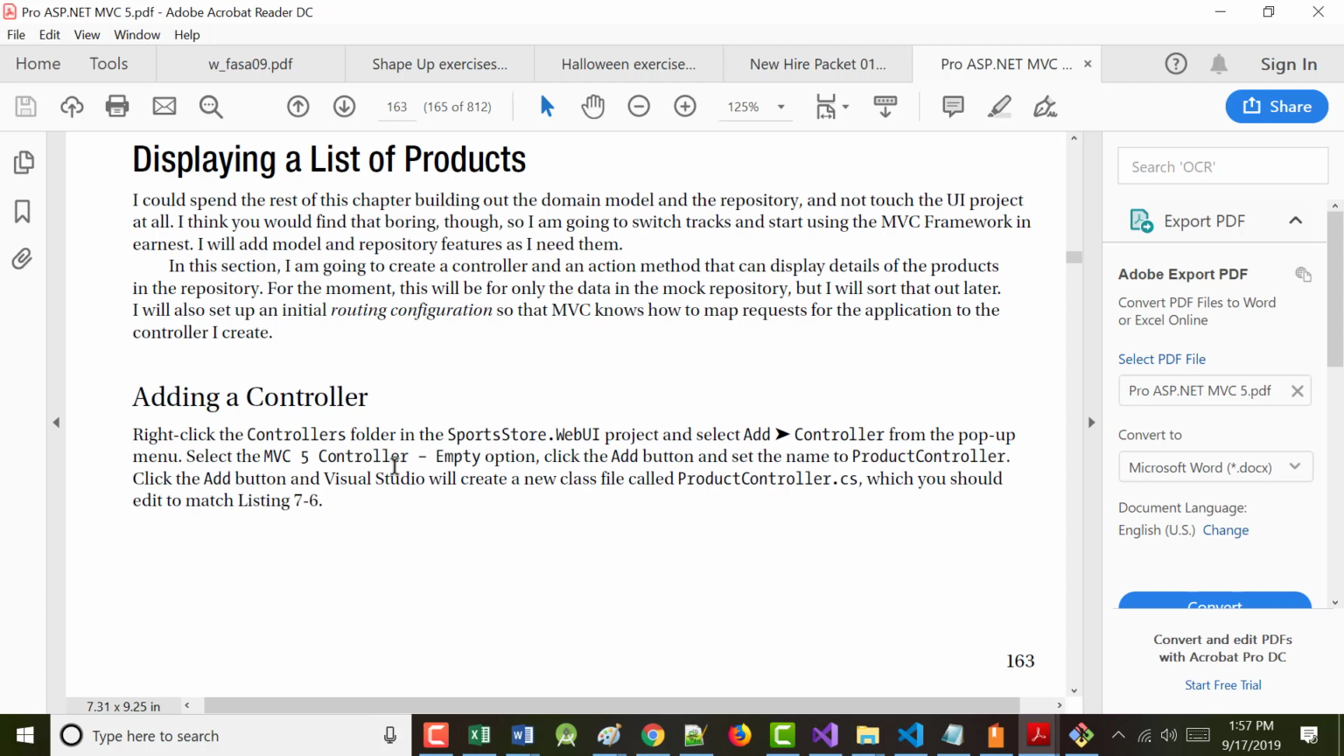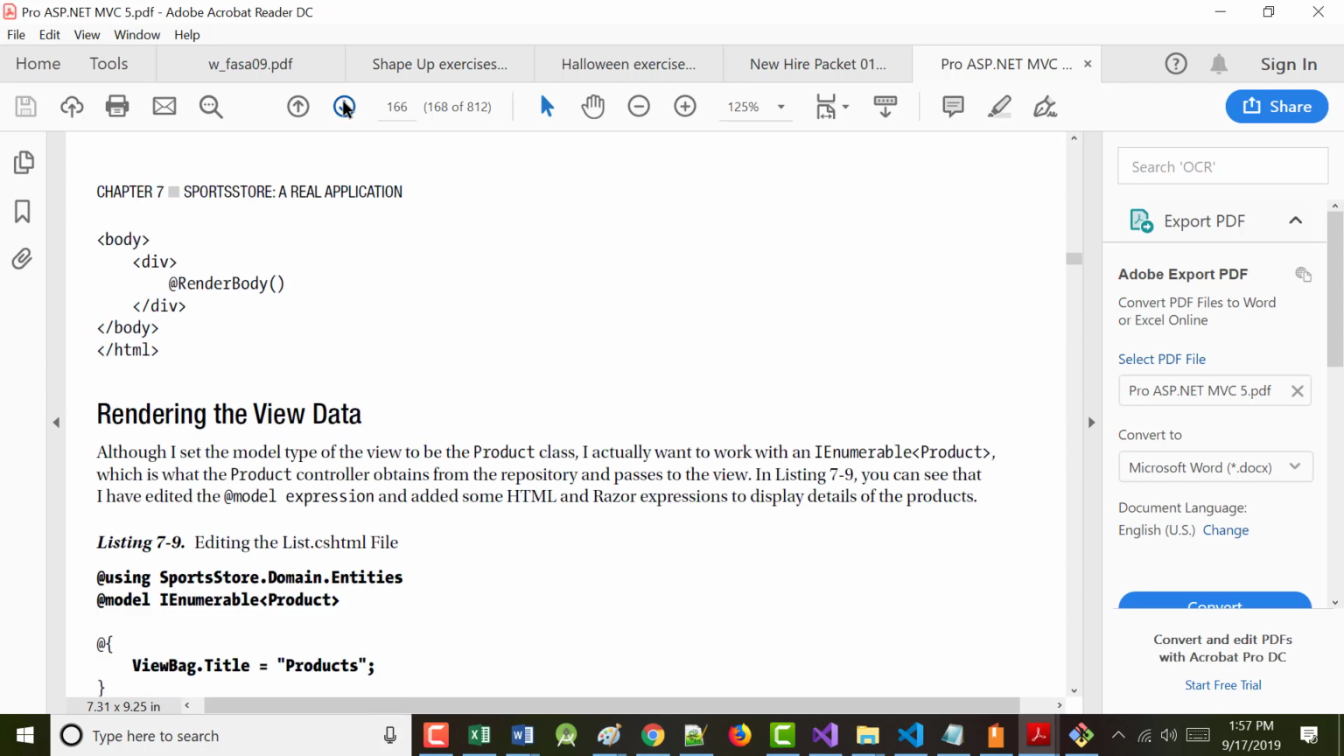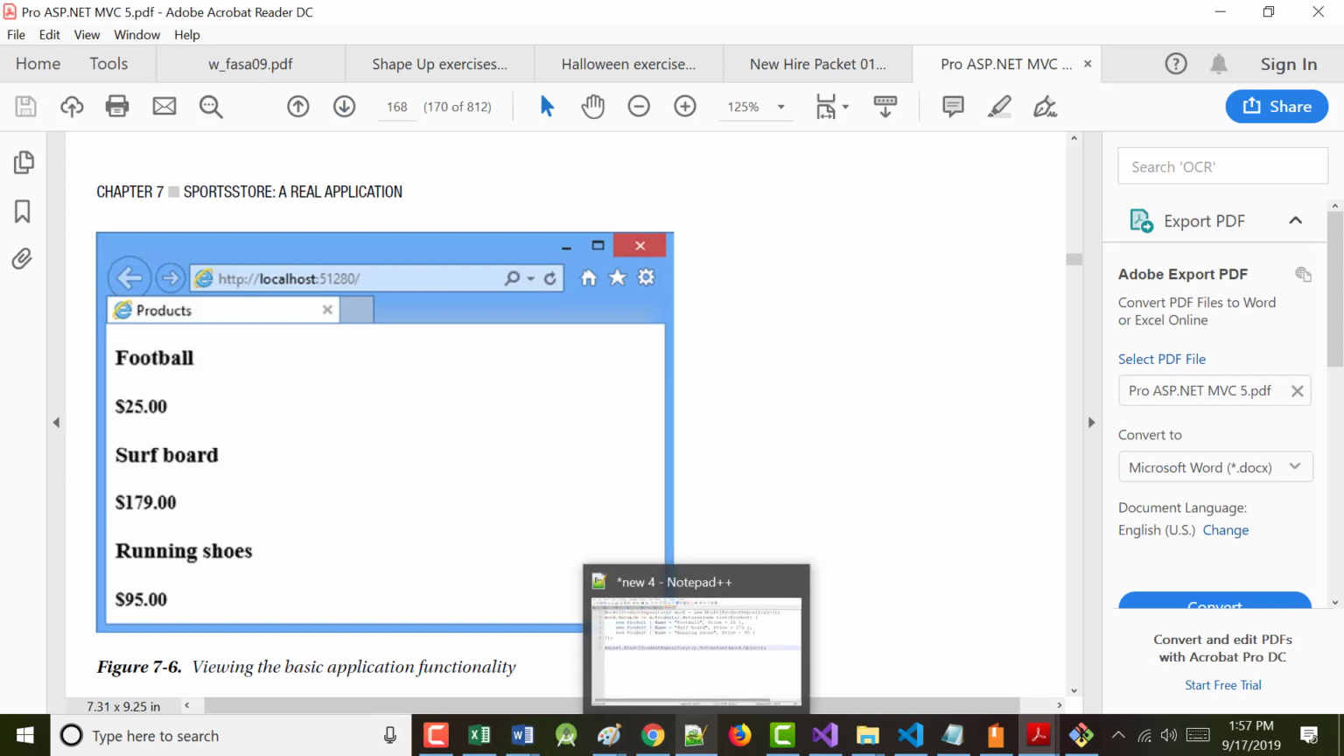So, next, displaying a list of products. To display a list of products, what we're going to have to do first is go in and add a controller. After we add the controller, we're going to add a view. And after we add the controller and the view, and put a little bit of code in here, if you look up on the screen, it's up a few pages, that's what we're going to have.